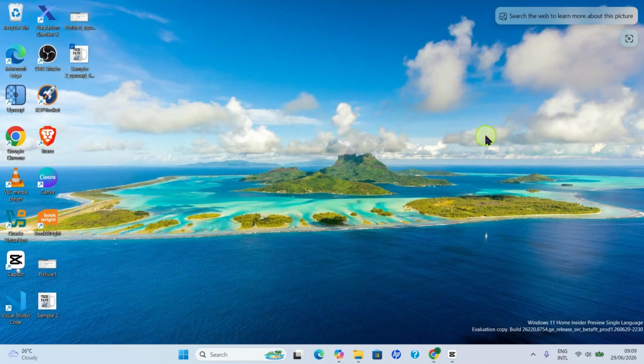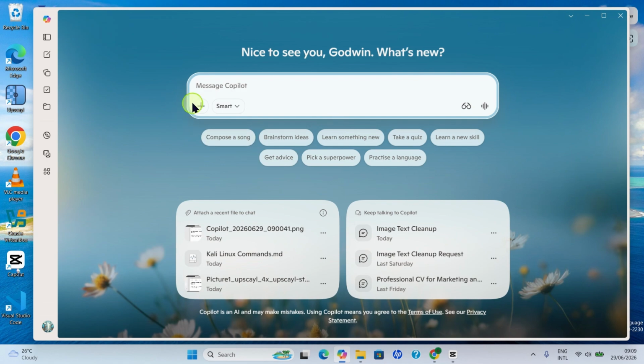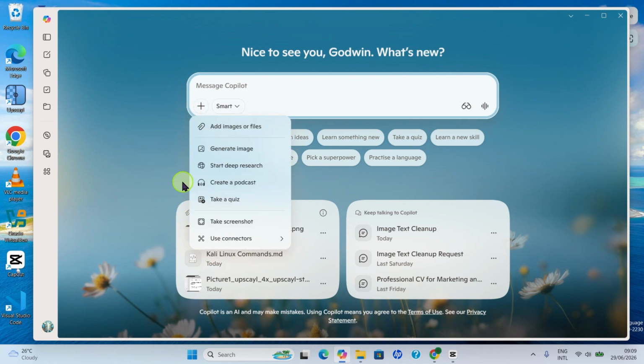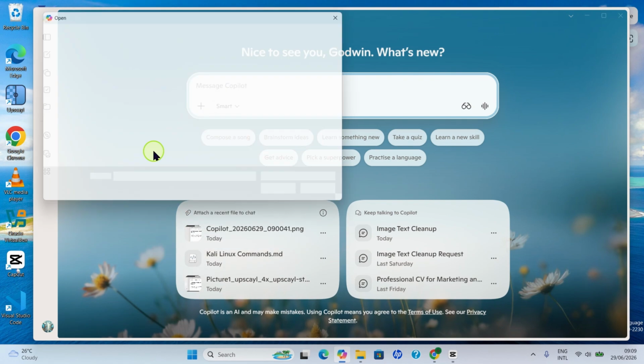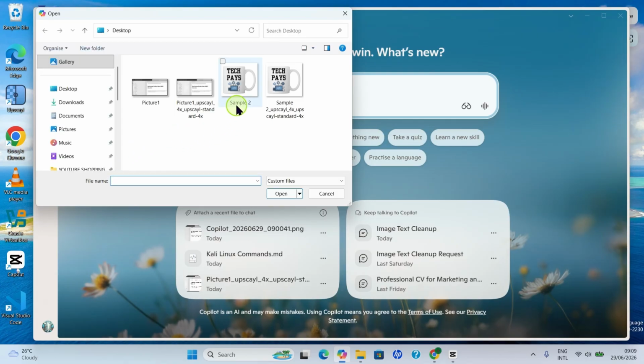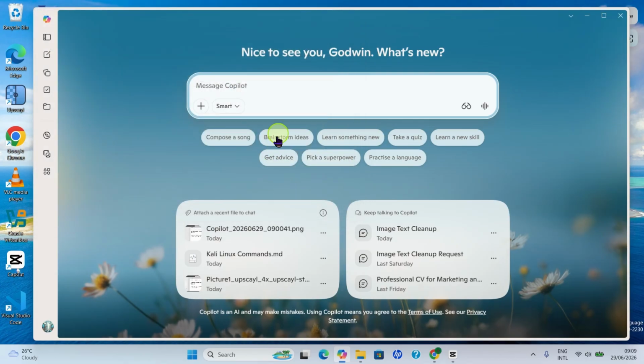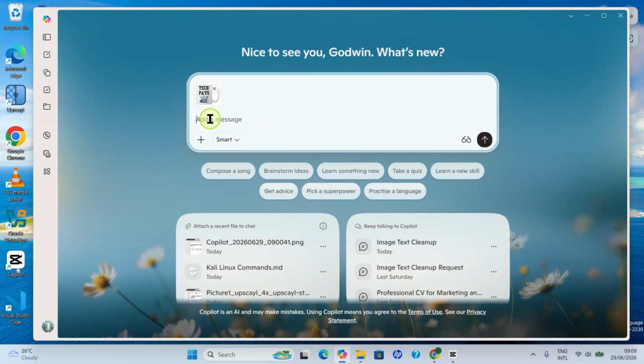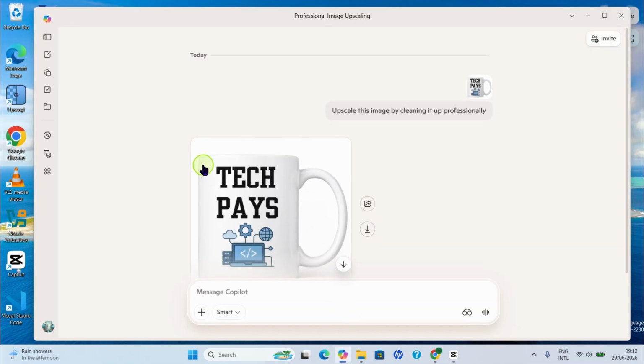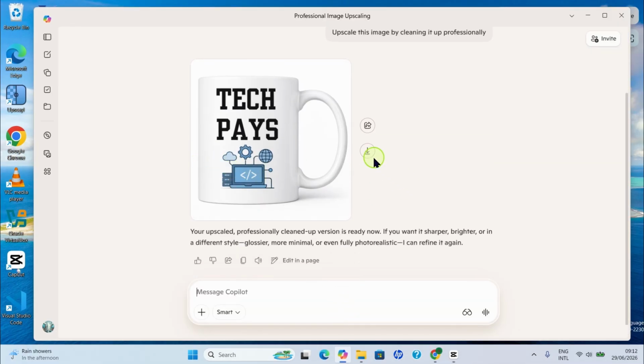So let's go and see what Copilot can do for us. Click on this plus sign, then click on this. Look at the sample 2, open. Wait for it to analyze it, then prompt it. Okay, I say upscale this image by cleaning it up professionally. So I'll click on send. Okay, and here we are. This has done its own job. So I'll click on download.